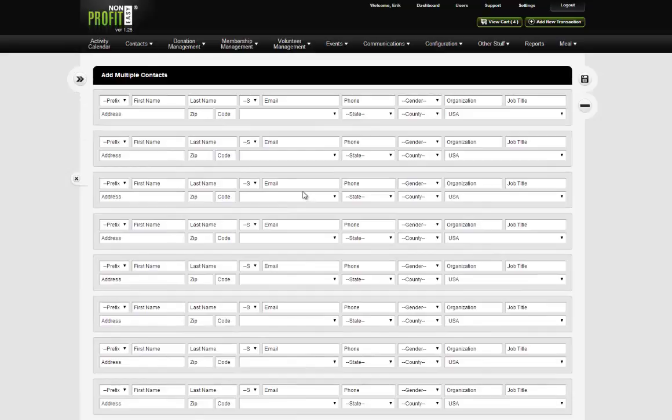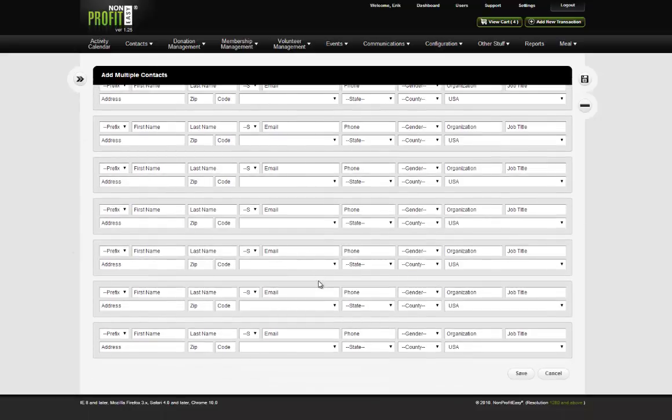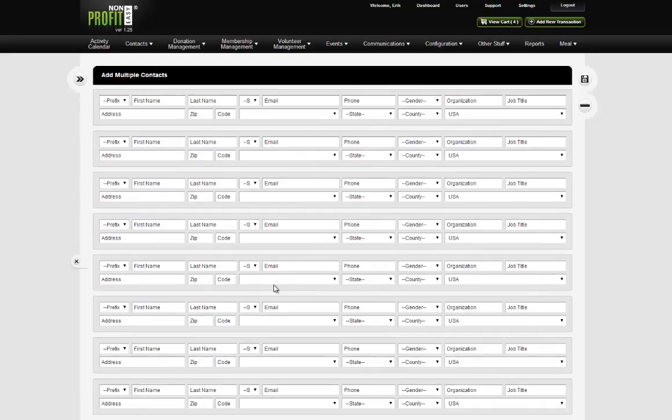So once again, it's basic information: first name, last name, email, stuff like that. So this will let you add basically your sign-up sheet, whatever you had, pretty quickly. It's just like import, because I had basic contact information, but it lets you add multiple at once. All right, so let's go back to the individual contact list.